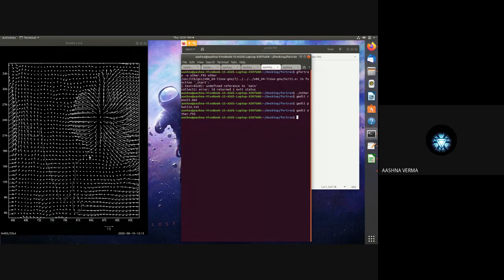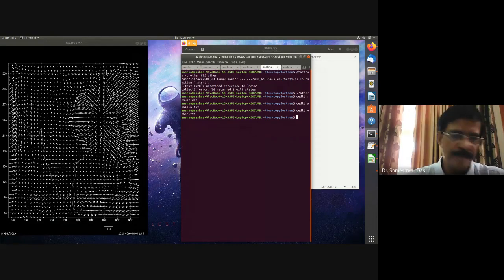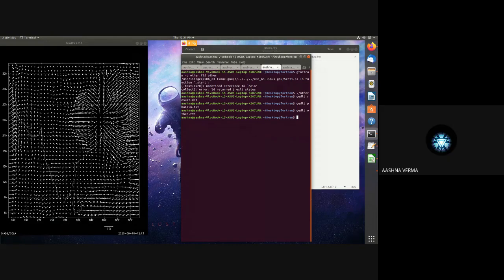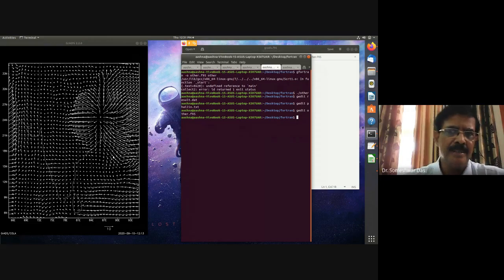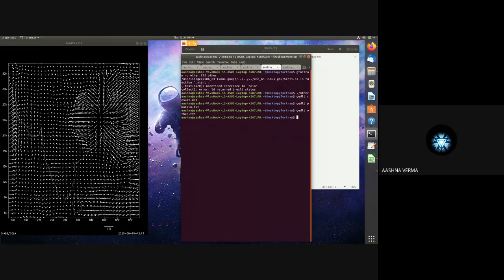Sir, my Phailin cyclone, it lasted for about 10 days. The day on which its velocity was maximum was the 10th of October. Phailin, the 2014 one? Yes, sir. Okay. So on the 10th of October its velocity was maximum, so I plotted for the 10th of October here.